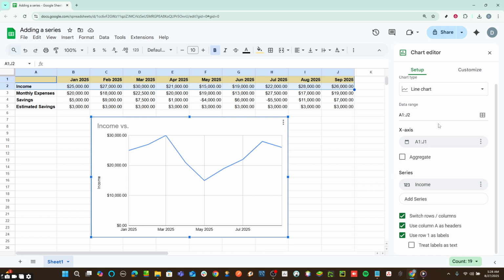In the chart editor, you first need to ensure that the data range is correctly set. Locate the data range section and ensure it includes all the data from your table. This is crucial for visualizing all relevant information initially loaded into your Google Sheet.